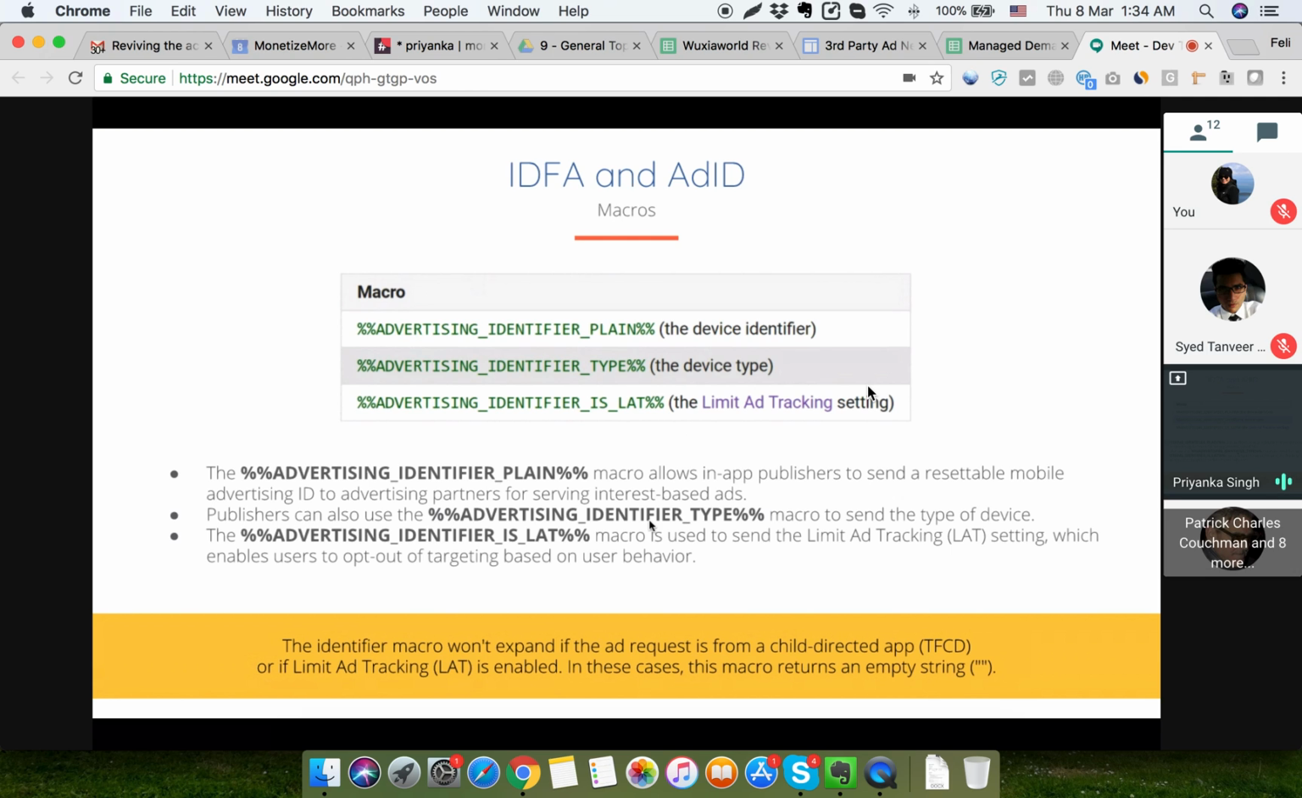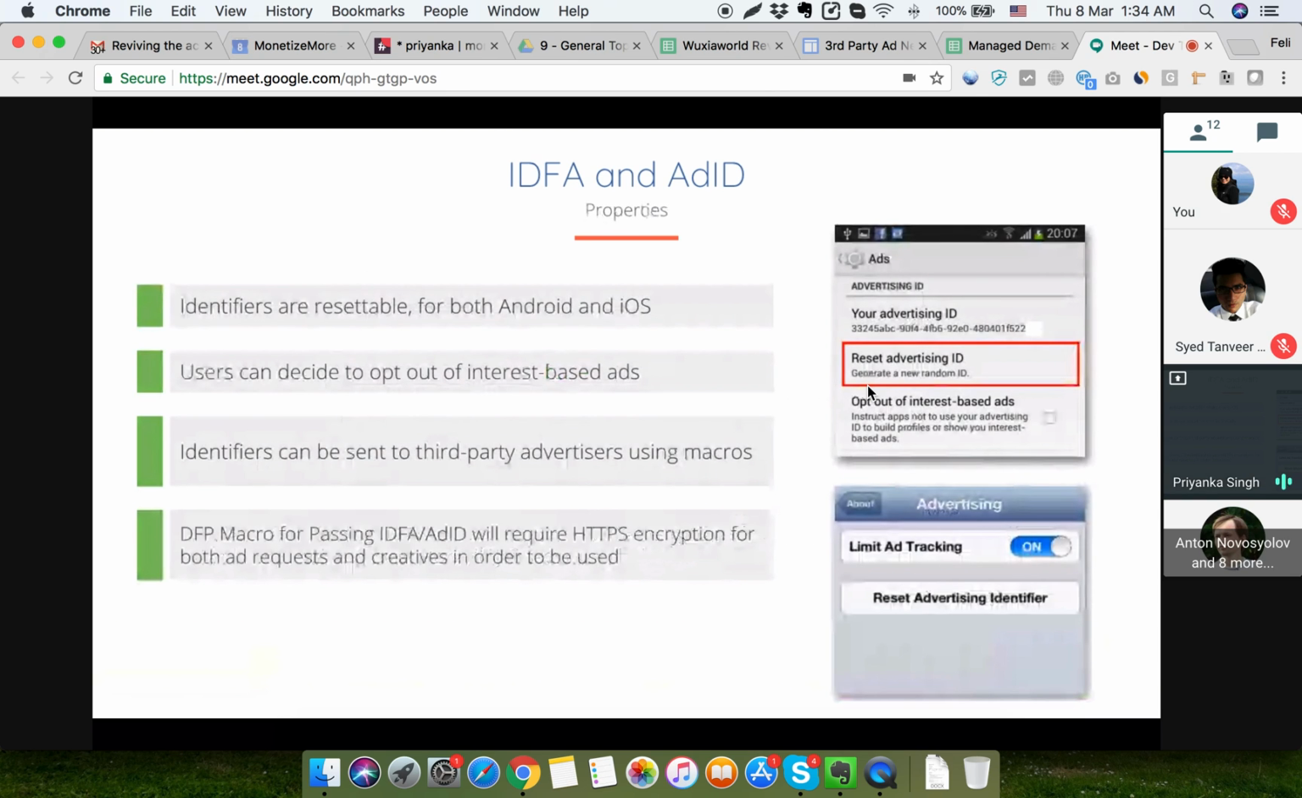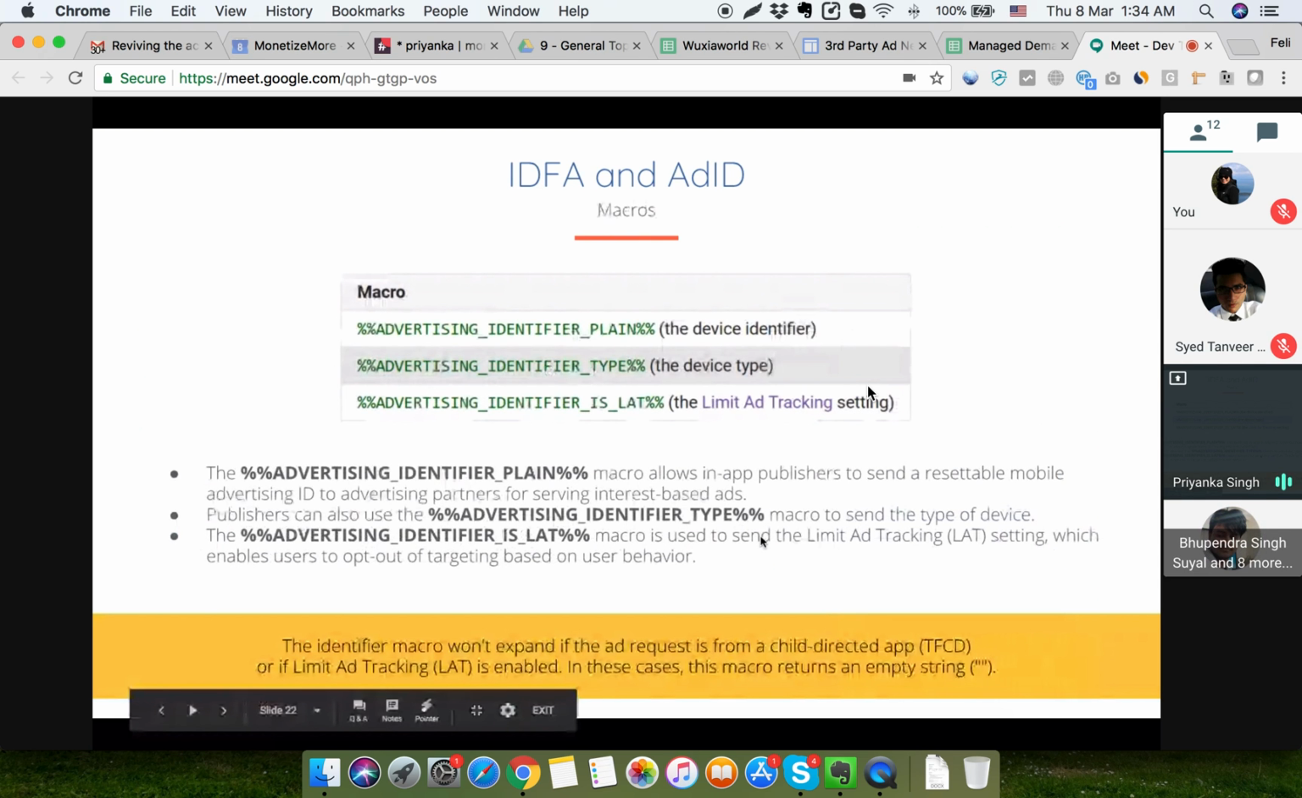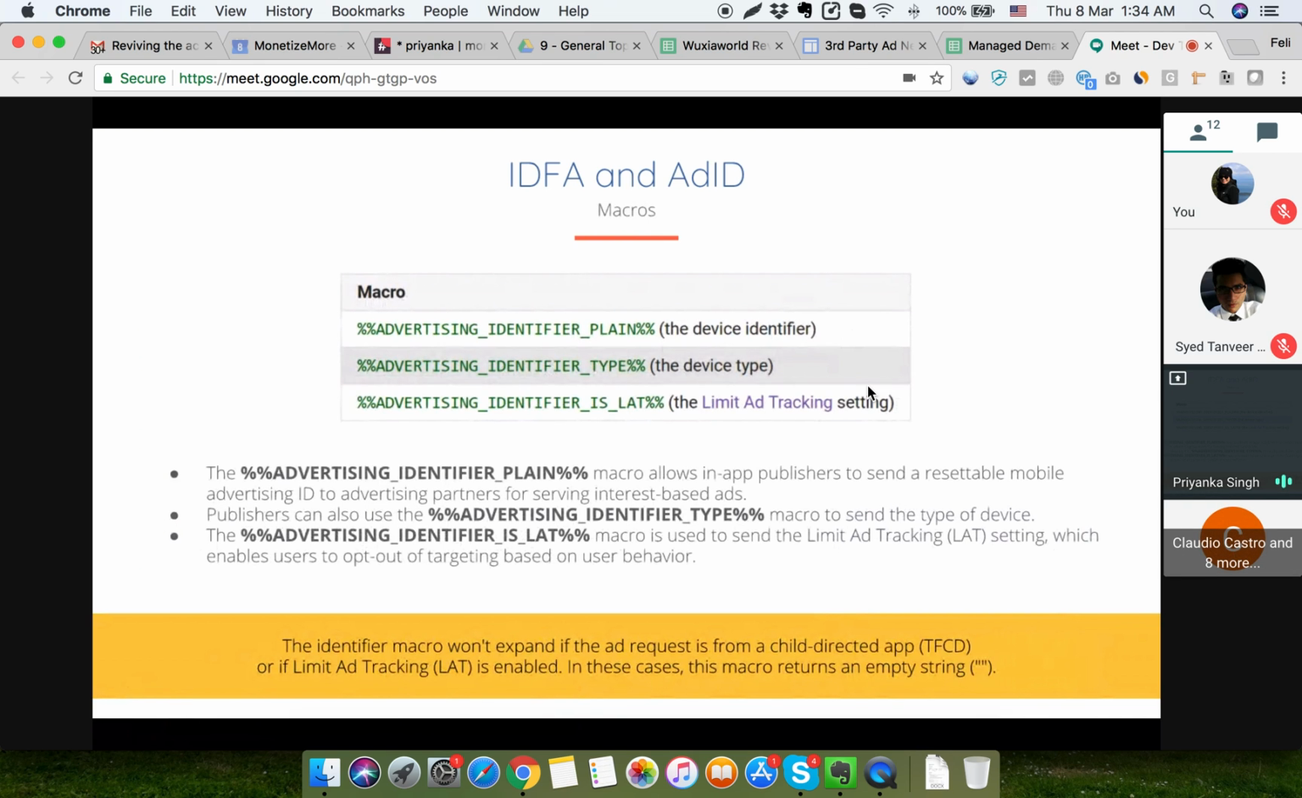Some of the users prefer to opt out of targeting based data, so they do not want their information to be sent to the advertiser or publisher. In case the user has opted out of targeting based on user behavior in their phone, then we would not be able to serve or get the macros for your ad.